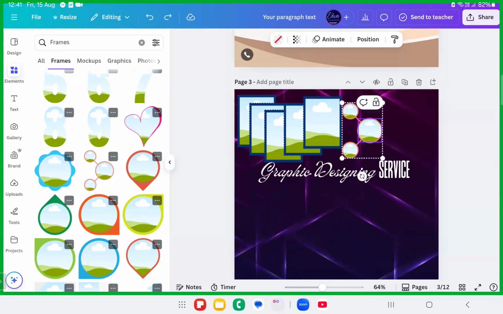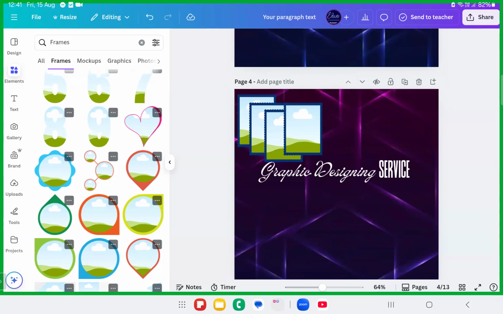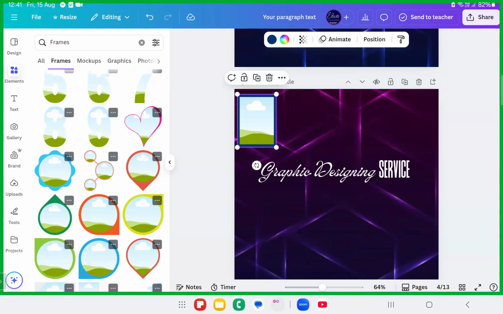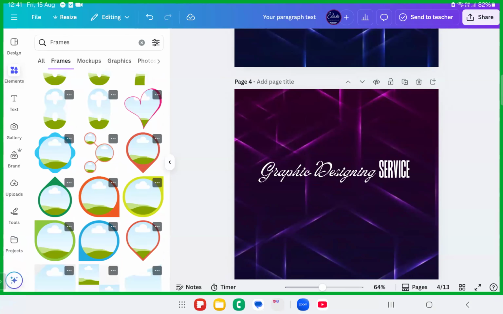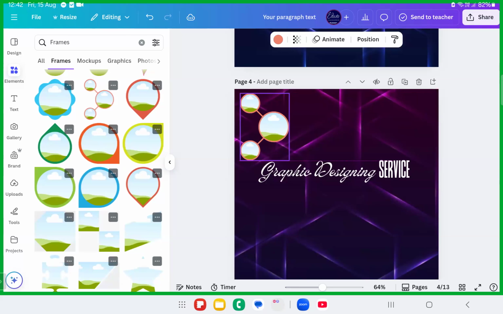Duplicate. So what I'll do, I'll just add it to the next one. Delete, duplicate this design. Instead of this, I can add that itself. These are the ways you can create. You can create your own graphics. For example, this one, I'll add it here somewhere.